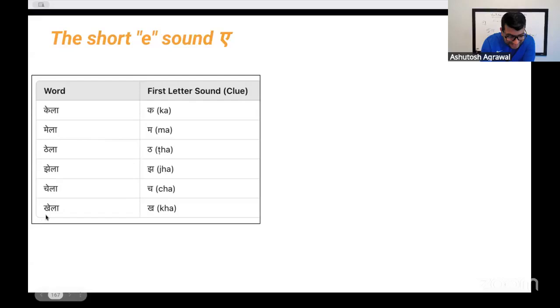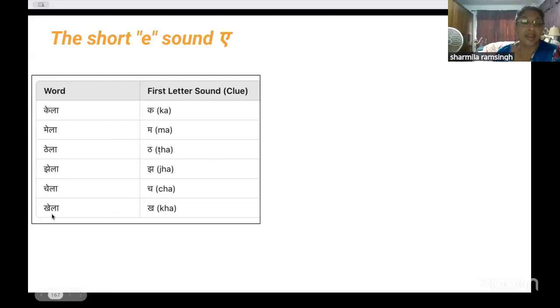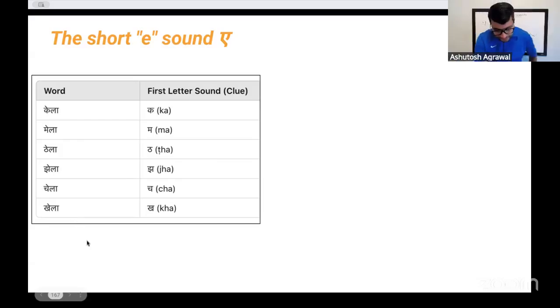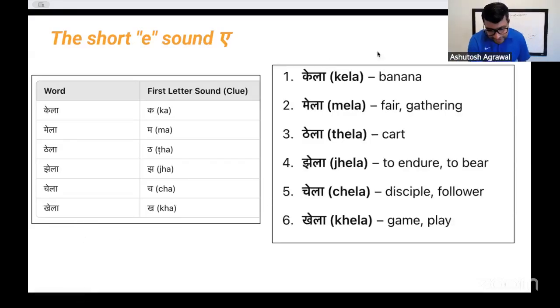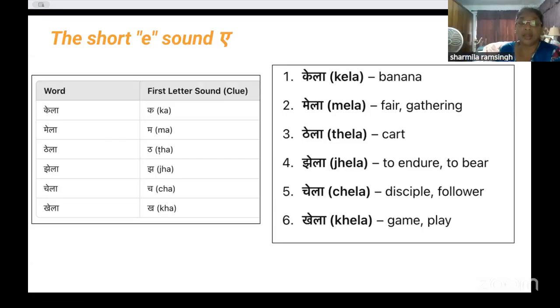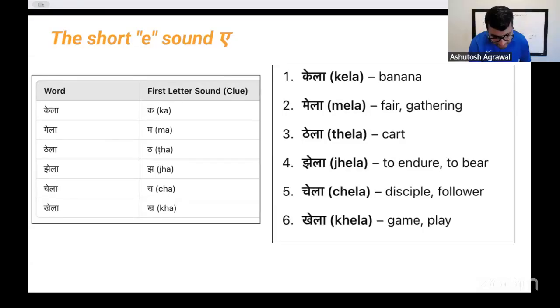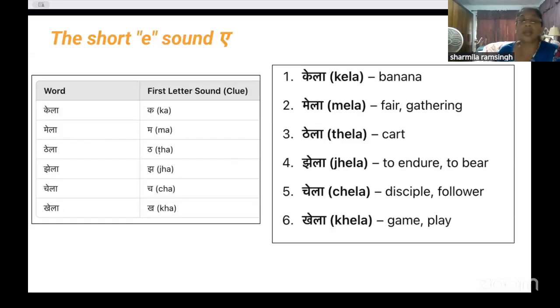Okay, last one, kha, e matra, khe, la, khela. Chela. Kela. Okay. We'll read it one more time. Kela, banana. Mela, fair or gathering. Tela, cart. Jhela, to endure or to bear. Chela, disciple or follower. Khela, game or play.